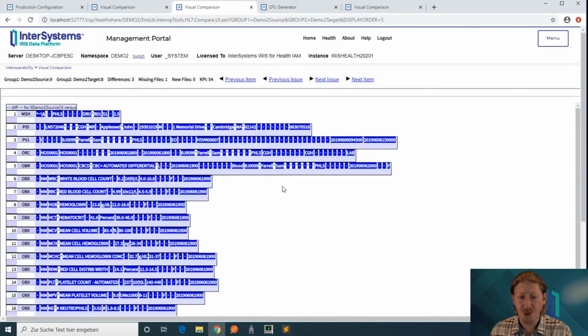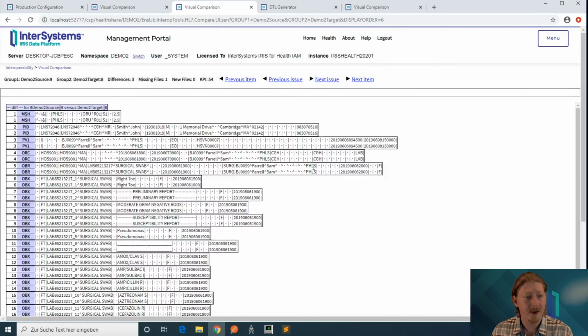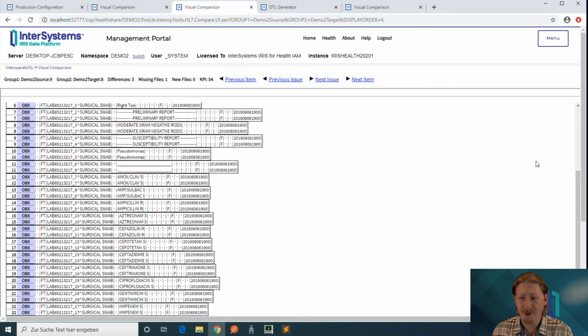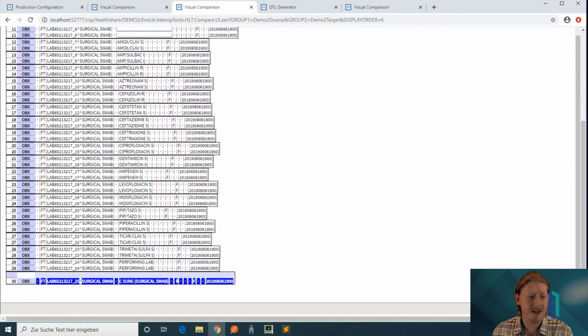For the second issue, we can see the missing file. The first segment is from the baseline run, but the second one didn't actually have any content for that file, so that's why we're seeing it empty here. The third case seems to be good, but if you scroll down, we can see that the second one actually did generate an OBX segment that was not generated in the baseline run.